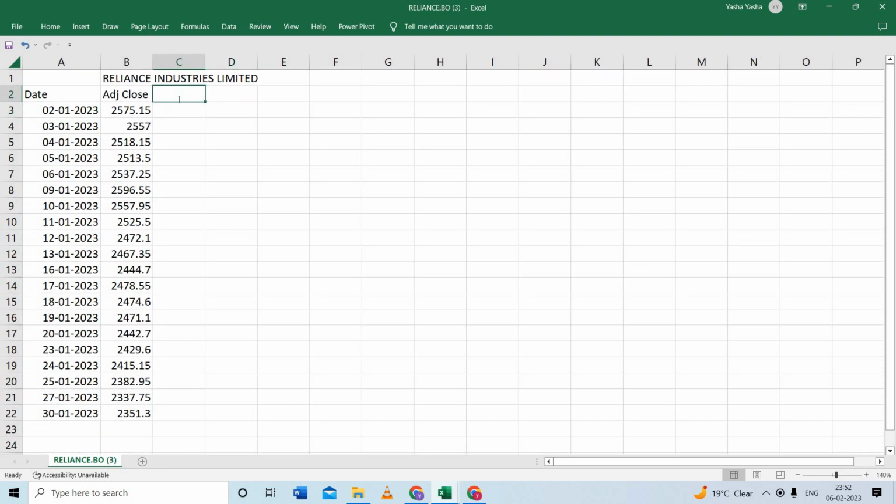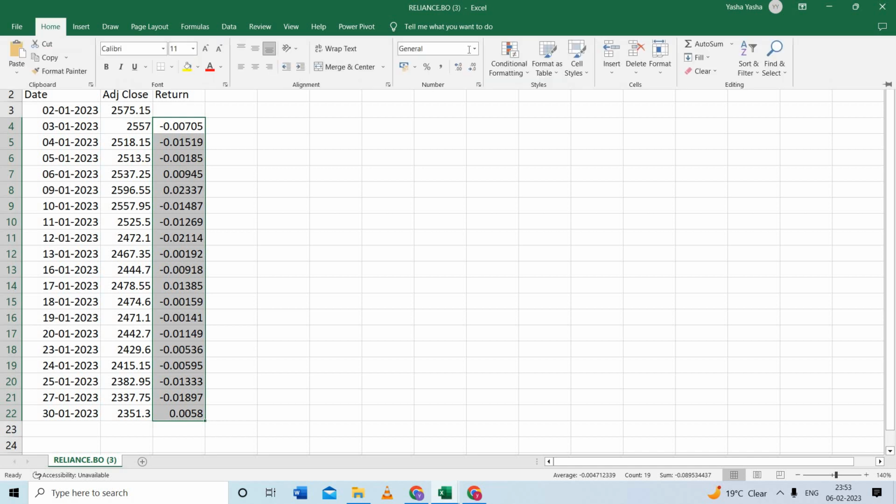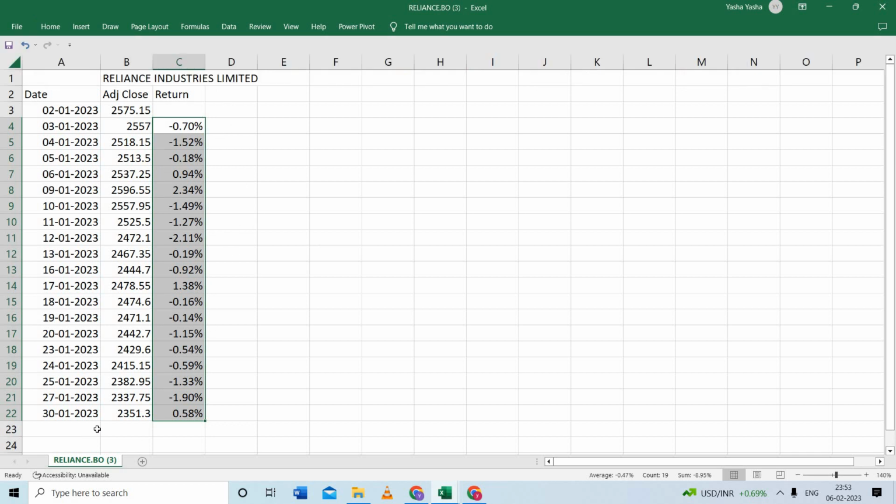Now to calculate return, I'll be measuring it using a very simple formula, which is nothing but current price minus previous price divided by the previous price. I'll click on enter and this is how I'll get return, and I'll drag it to the rest of the cells. Now I want to convert them into percentages, so simply go on home and click here on percentage. This is my percentage return.